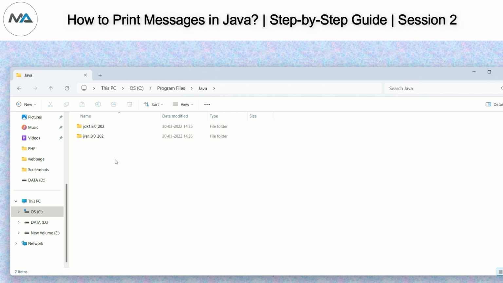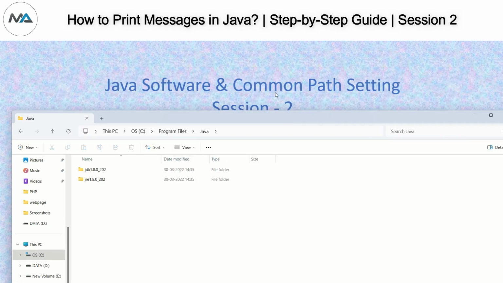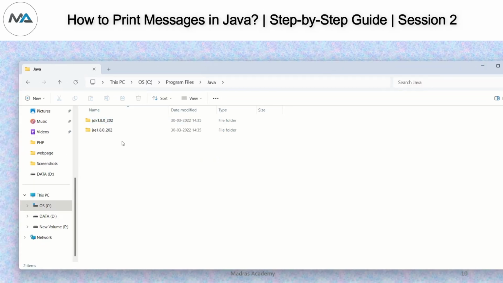Okay, so after this, in my system I have C drive. This is the primary drive, and I'm going to execute the program in a secondary drive, that is D or E, any other drive. But our software is available only in the C drive. So how can I execute from the D or E drive? For that we need to set the command path. So how to set the command path? Here I will tell you.